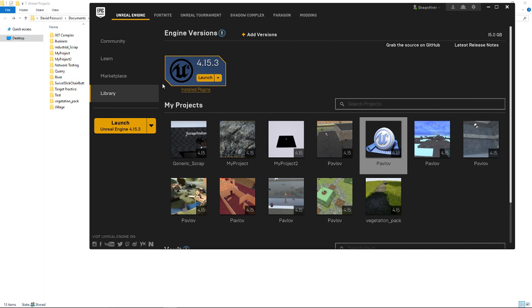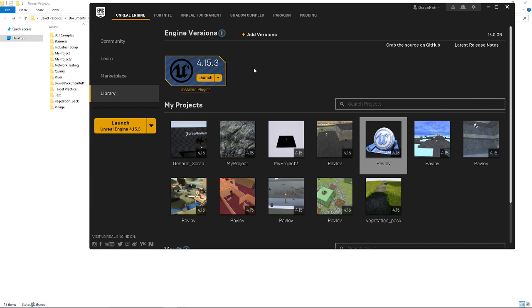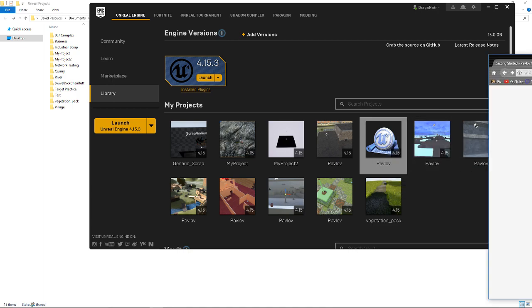Once you've done that, don't just click install, because that'll download the most recent version. Instead, you want to click add versions and change that to 4.15.3, which is what Pavlov runs on. And then hit install. Once you've done that, you will have what you need to run Unreal Engine, but you still need the Pavlov GitHub repository. That's the next step on here.